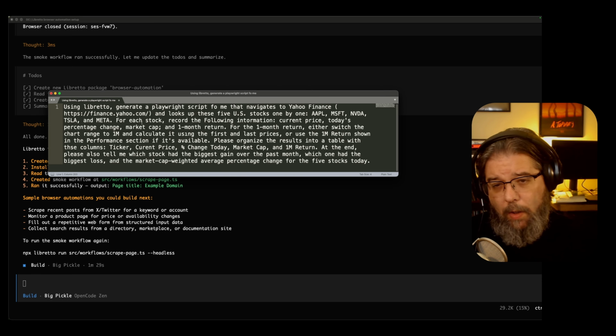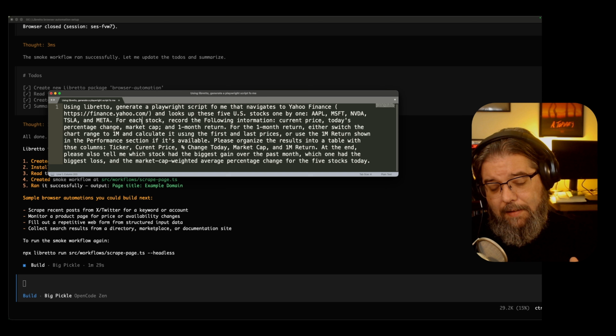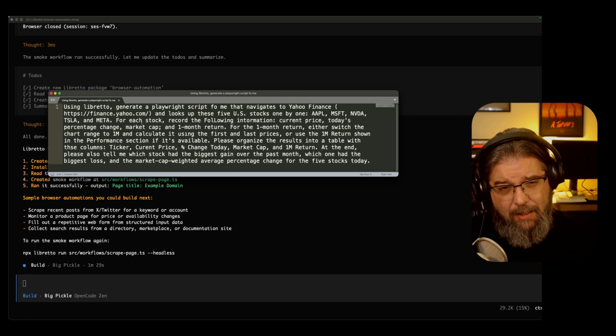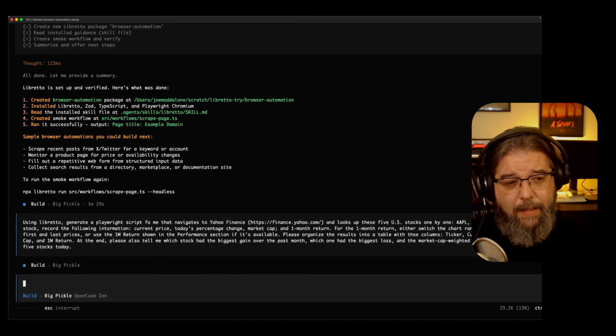The tricky one there is the 1 month return can actually be gathered in one of 2 ways, either by looking at the chart directly and grabbing the starting amount and the ending amount for the month, or there may be a performance section available to the scraping. And then it's going to put it all together in a nice little table for me and tell me which stocks had the biggest gains and which stocks had the biggest losses over the last month, and the market cap weighted average percentage change for the 5 stocks today. So we're going to grab that, drop it into our agent, and we're going to let that guy run.